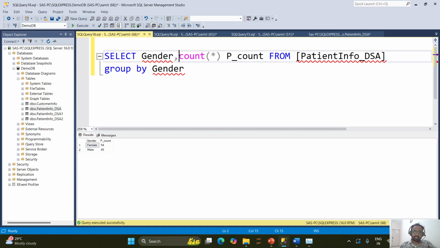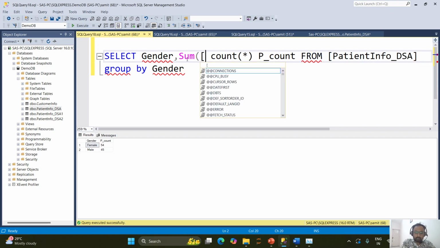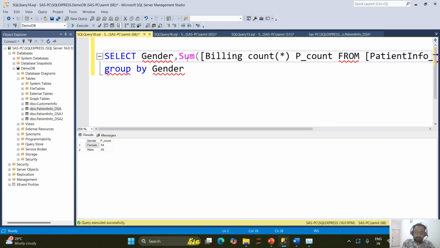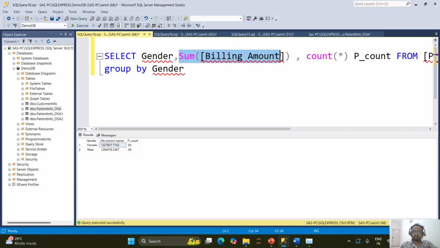Now if you wanted to say, okay, I got the count, I also wanted to know what is the total billing amount, right? Billing amount gender wise. So what is the total billing amount for female and male? Now you got that as well. So you can use multiple aggregate functions inside a query.